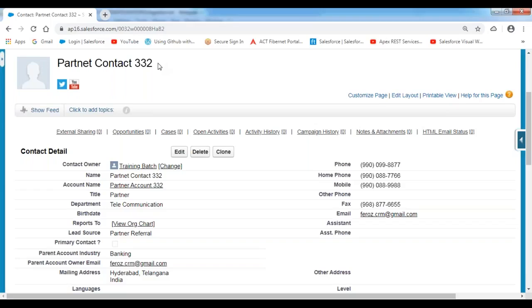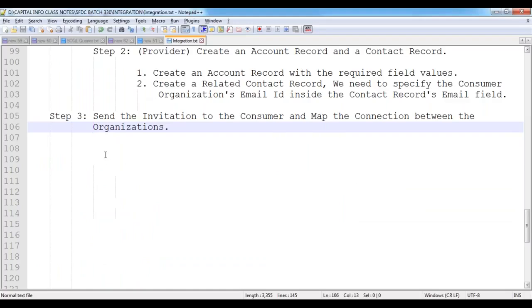Now send the invitation by mapping that connection. How can we map this connection? Let's see practically. In this case, we send the invitation request to the consumer so that the consumer can accept that invitation and establish the connection.